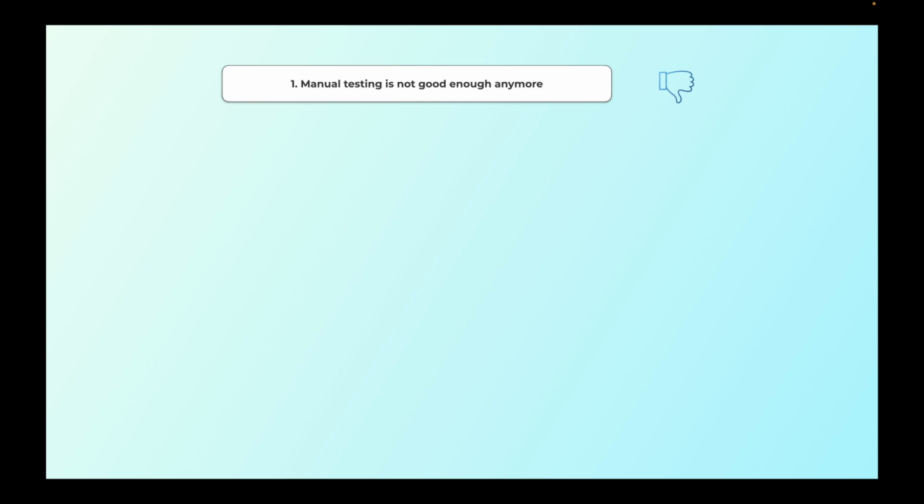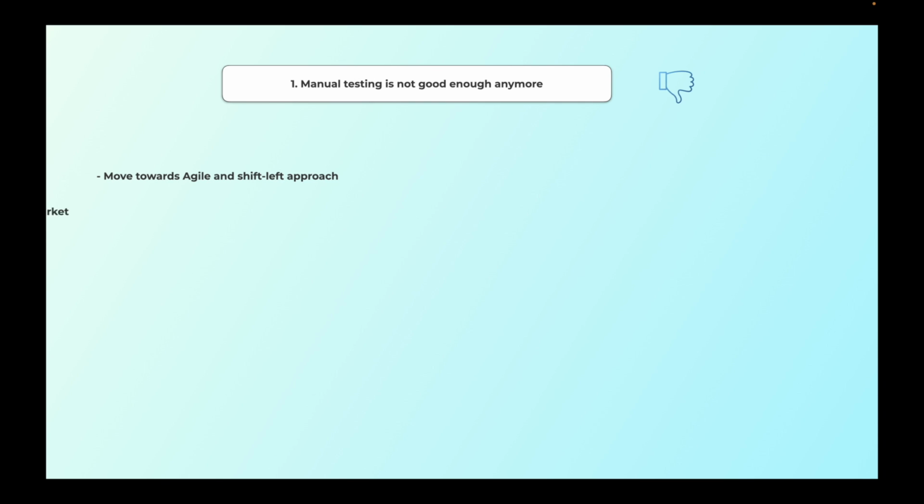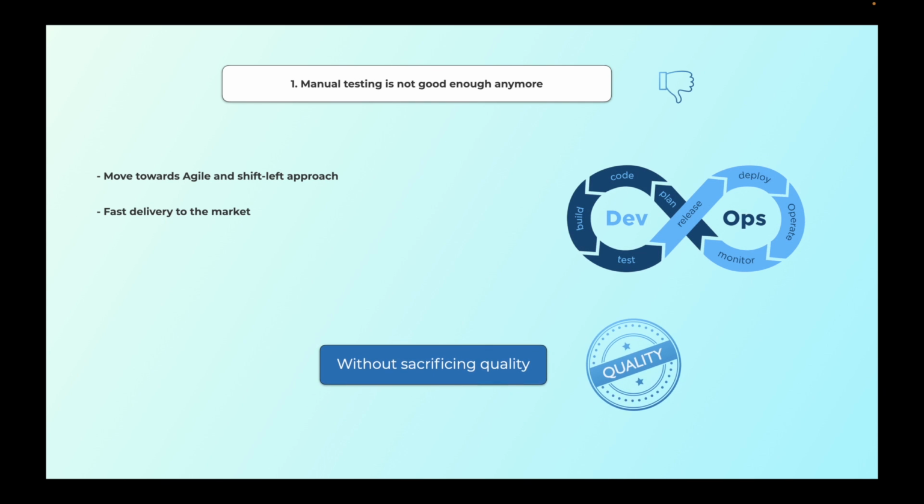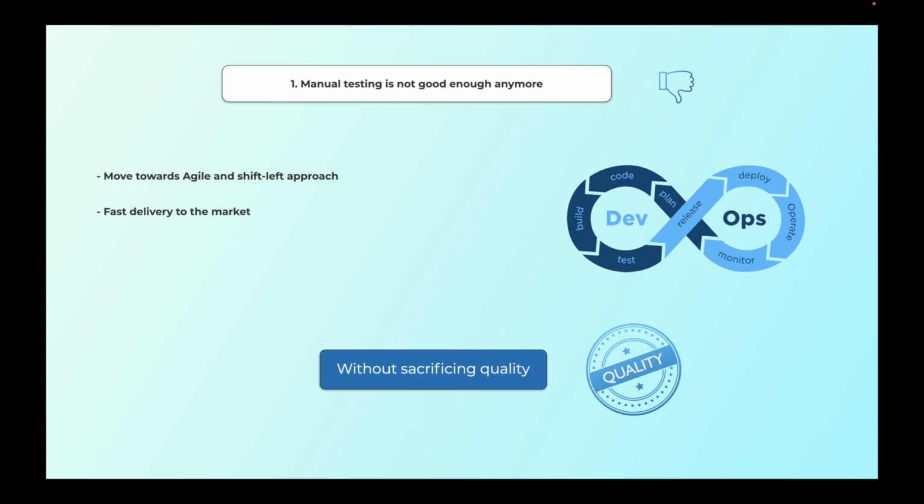So as you guys already know, the software testing jobs have seen a lot of change over the past few years. And I've seen them firsthand in the past 7 years of my experience. Now this has been mainly due to organizations moving towards an agile and shift left approach. Because of that, companies are trying to get the products and features out in front of the customers in an extremely fast manner. And they want to make sure they do that without sacrificing on the quality. And that's where you guys come in.